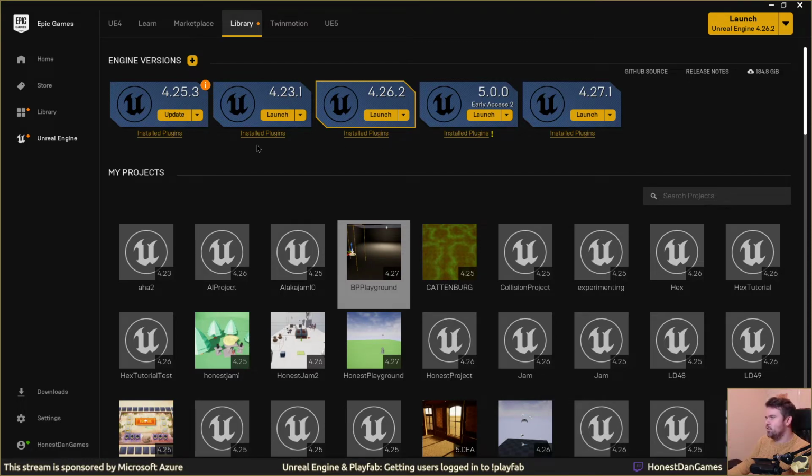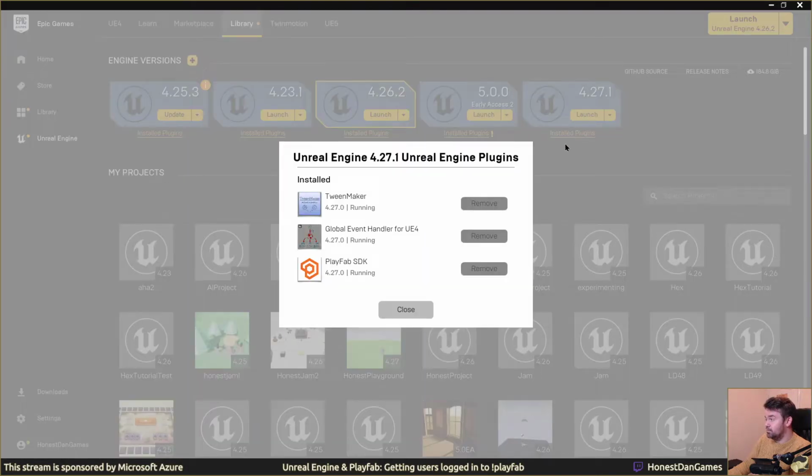So what you'd want to do is make sure that the plugin is installed for that version of the engine. We're going to be using the latest version of Unreal Engine 4, which is 4.27.1. You can go and install plugins here. It'll give you your list of plugins which are currently installed. I've already installed it, as you can see here.